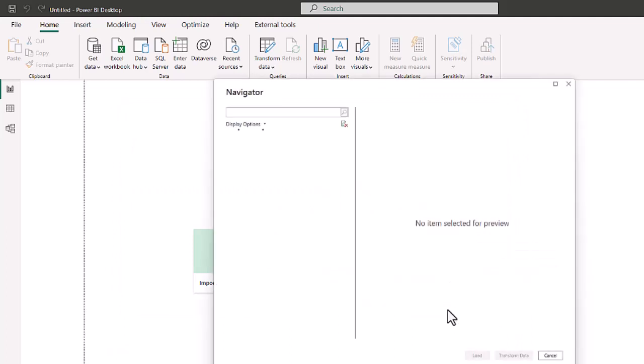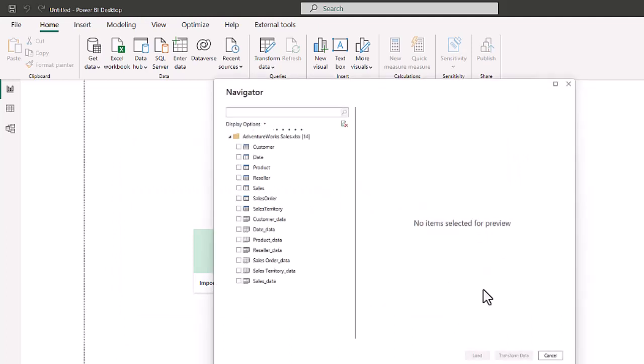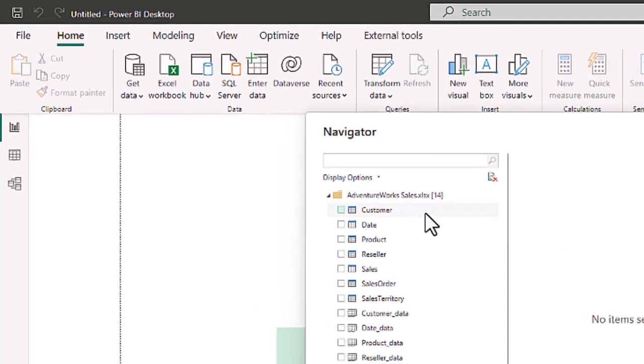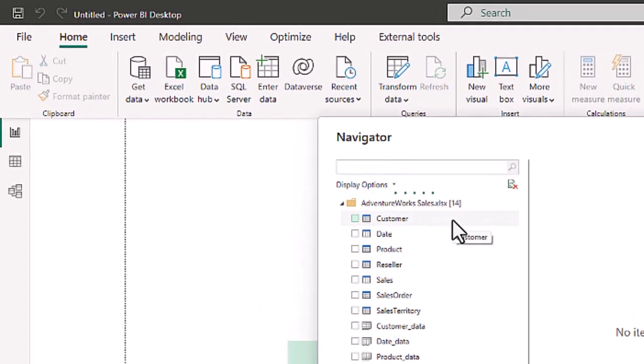Now what this does is establish a connection between Power Query and the Excel worksheet with the 7 tables. So now those 7 tables that we looked at in Excel, customer, date, product, reseller, sales, sales order, and sales territory, those are the 7 tables. They have the blue table icon under each of those names.